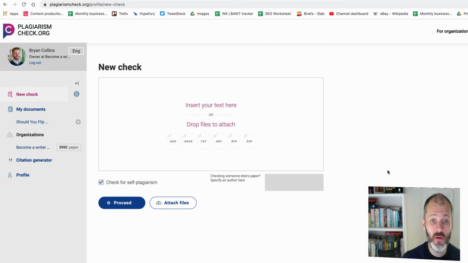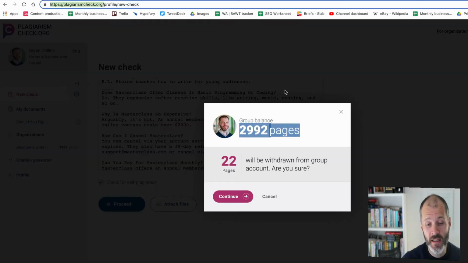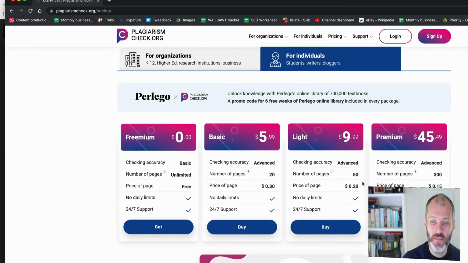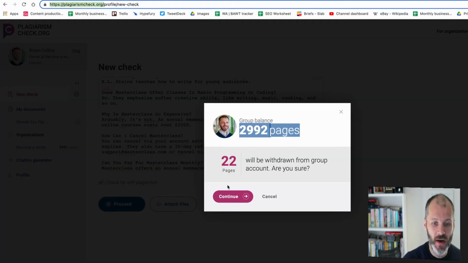So this is the dashboard for plagiarismcheck.org. Like any of the other tools I've shown you, I can just simply drag and drop files or upload them. Now I pasted in my masterclass review, which is approximately 6,000 words long. So this would cost me 22 pages. So if I go over to incognito mode to show you the pricing, this would mean I'd be taking out the light subscription or the basic subscription. I suppose I could get the word count down slightly if I took out the fluff. Anyway, let's go and scan the document.